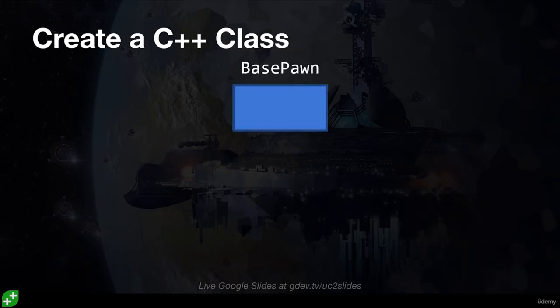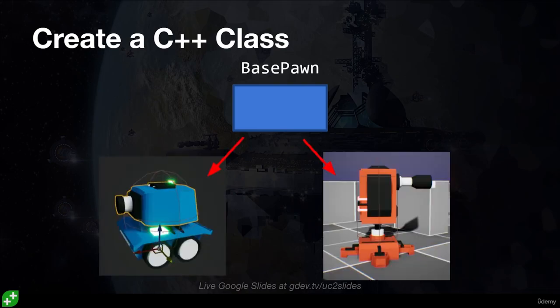So we can create a base pawn class, and this is going to have the basic functionality that both the tank and the turret will share. This way, we can create our two child classes, the tank and the turret. These are going to inherit qualities from the base pawn class, things that both pawns are going to share, such as having the mesh, having a capsule component, and the ability to launch projectiles.